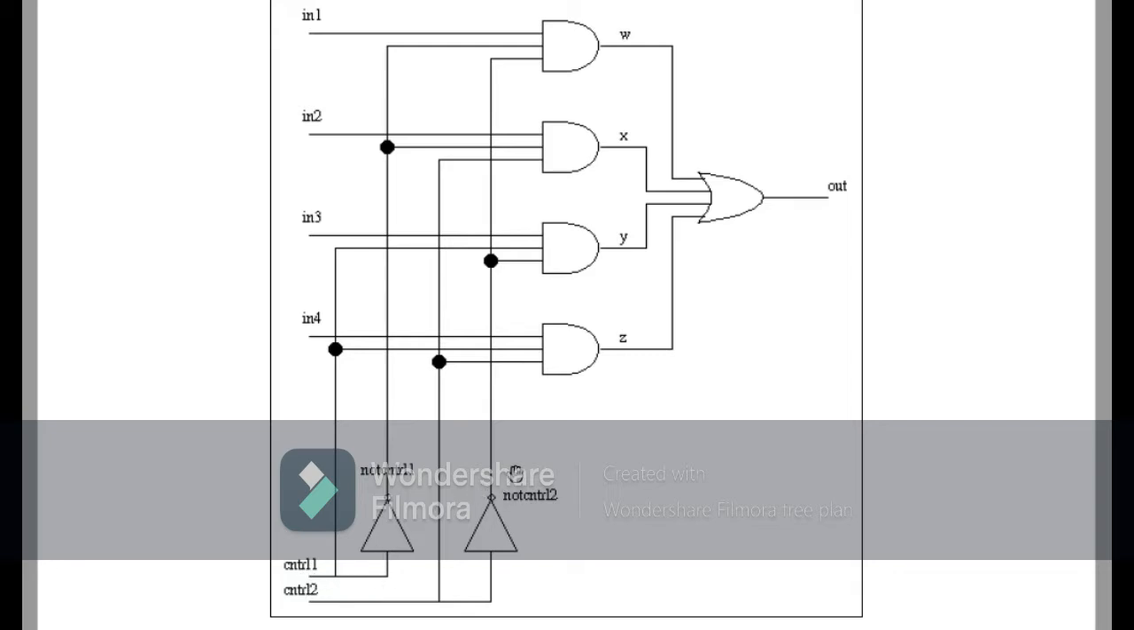by using these NOT gates, on the AND gate not control 1 and not control 2 reach, which is 1 1, and input 1 is also 1, so this AND gate will give us a 1 output and this will appear on the output. All the X, Y and Z AND gates give a 0 output, so as a result we will obtain input 1 at the output when both control 1 and control 2 are 0 0.